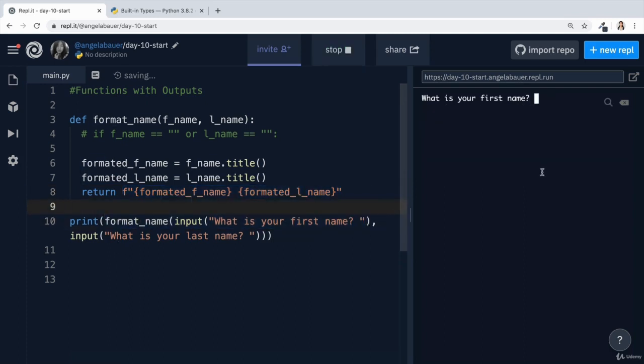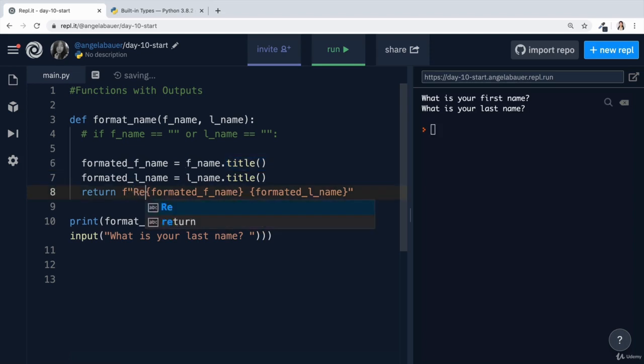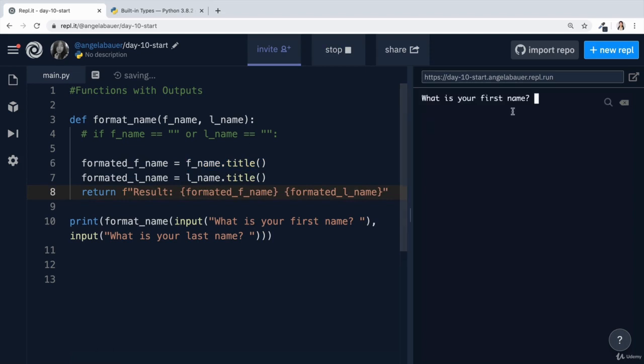So now in this case, it's possible that we might have just not given it a first name or not given it a last name, and it probably shouldn't go through these lines of code. But at the moment, it's still running this function, trying to get the title case from the empty string and then printing it. And I can prove this to you by just adding an extra word in here. So again, empty first name, empty last name, and then it prints result, and then of course nothing.